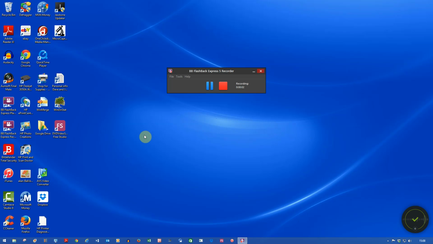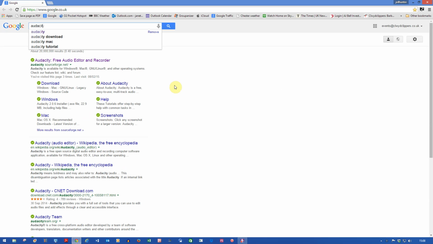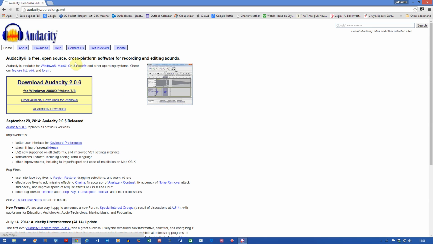Okay guys, here's a little tutorial to hopefully help you learn your teach tracks, in particular the tricky bits that we all struggle with. You're going to go onto Google and look for a bit of software called Audacity. There it is, Audacity free audio editor and recorder. So just click on that and press download Audacity.